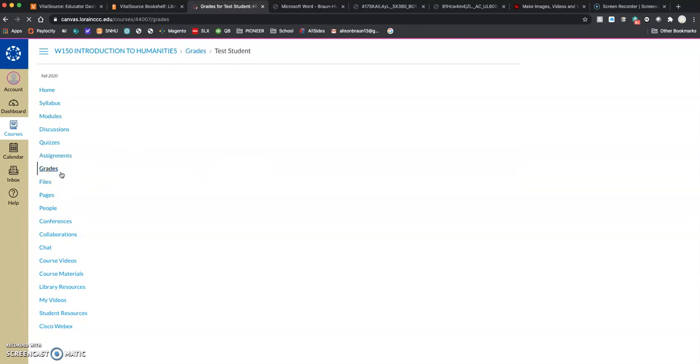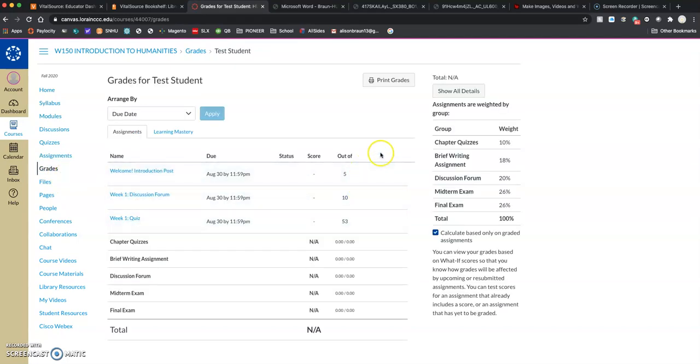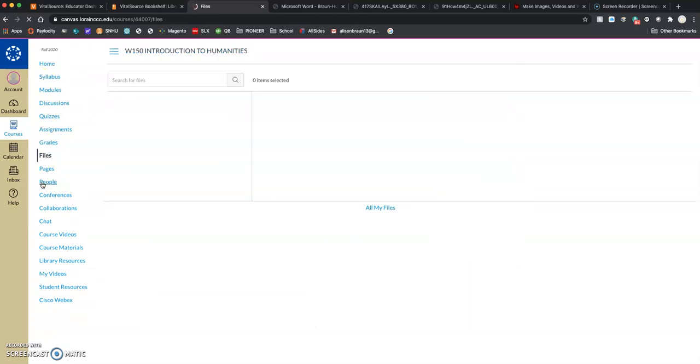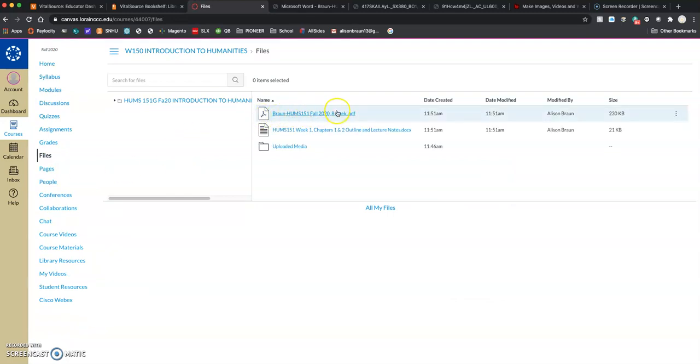Grades, this is individual to each of you, so you can always check this. Canvas is great because it does everything real time, so as I'm grading things or as you're completing a quiz, you'll get your grades automatically. The only thing that doesn't update are the discussion boards because I have to grade those myself, but I try to have grades back to you within 7 days. Files, anything that I upload in here you'll be able to find at any time. So the syllabus, the lecture notes, if you didn't want to go back through modules to find anything, you can access it through here.